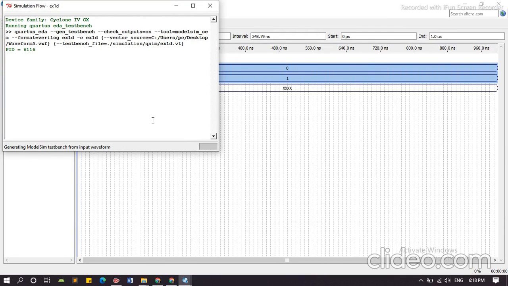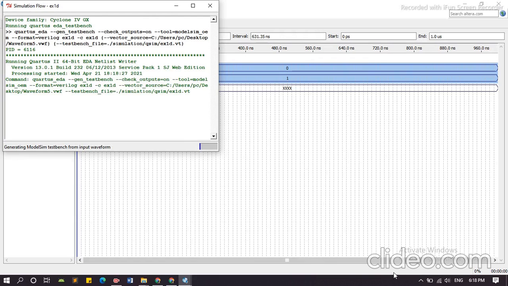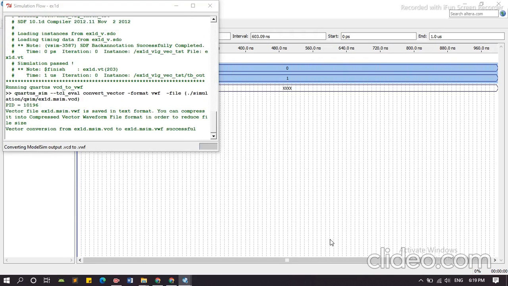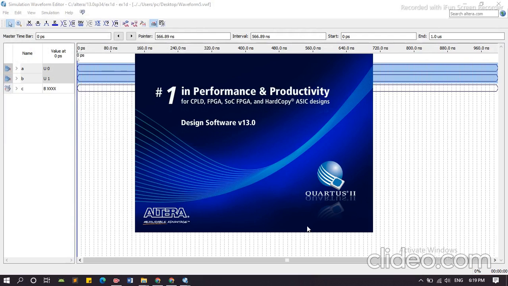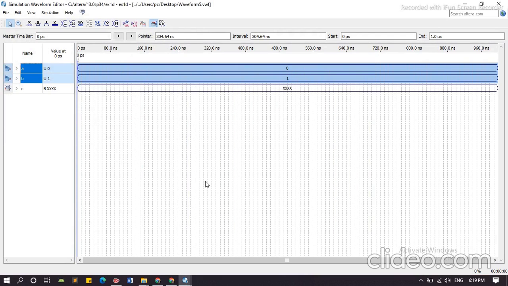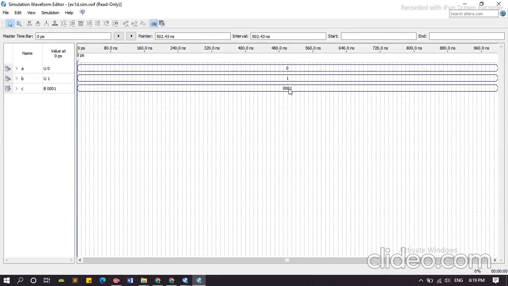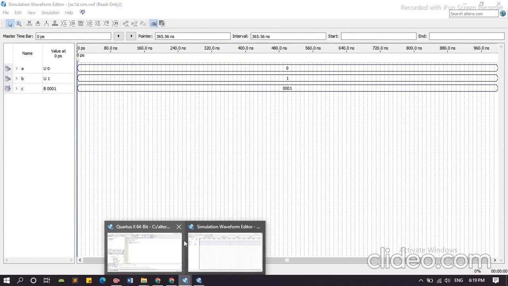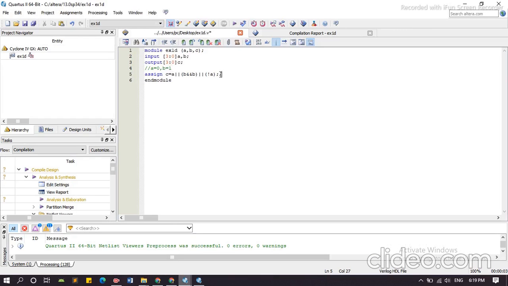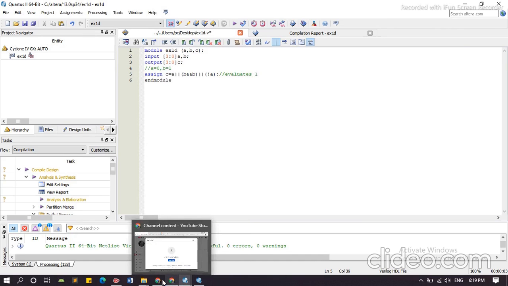Here we can see the simulation running. Here is the output of this. We can see that the output evaluates to 1. We write it here also, evaluates 1. Now we go to the next problem.